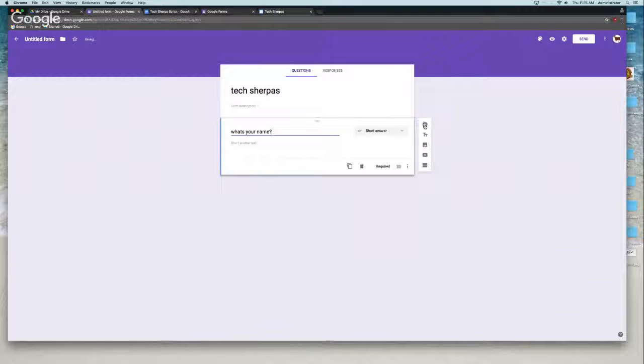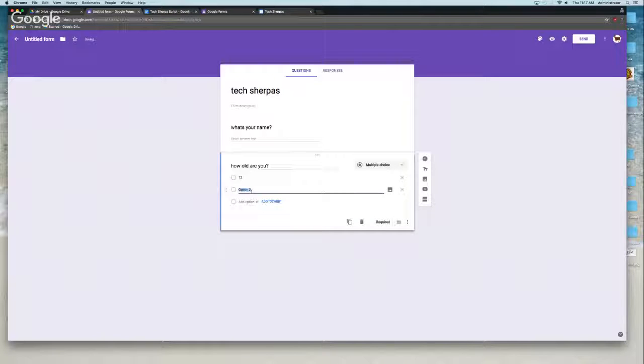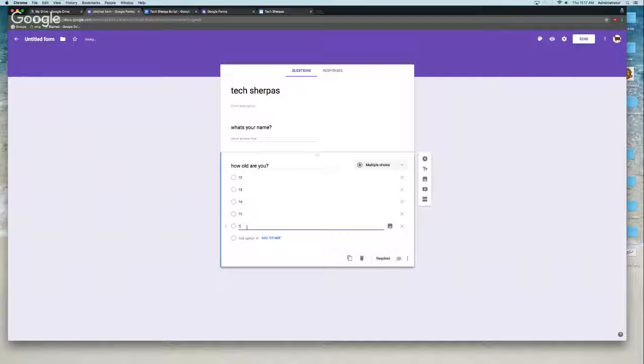So then we go here, press new question. How old are you? And say you're making it for people who are between 12 and 16. I can change it. So this one automatically went to a multiple choice. So I can say 12, 13, 14, 15, and 16. That means that they'll be able to choose which one they are. And I can make it so it's required, so they have to do it.